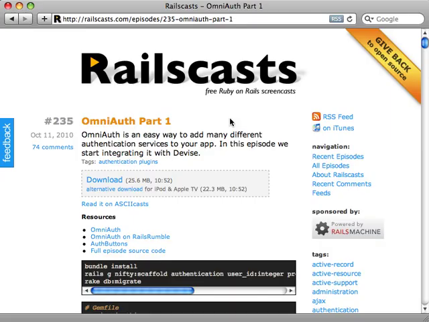A little while ago, I did a couple episodes on OmniAuth, which is a really cool way to integrate third-party authentication services into your Rails application, such as Twitter or Facebook. Now, the scenario I presented this in was a little bit complex because I was integrating OmniAuth into an existing username and password system, in this case Devise.